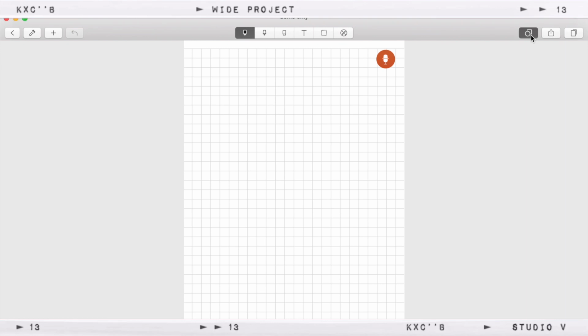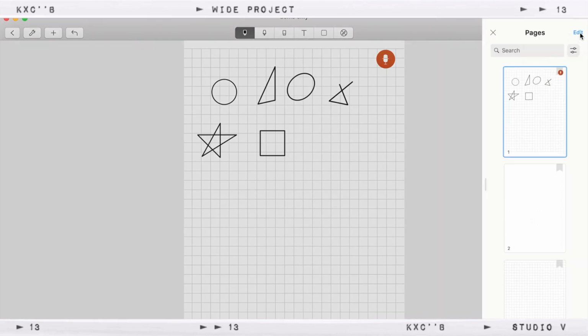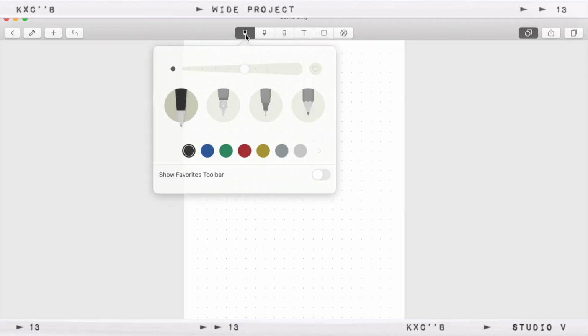On the upper right corner, you can enable the shapes icon to draw perfect shapes and lines. Next is the share icon and the pages icon. On the pages icon, you can select pages to copy, duplicate, rotate, replace, tag, bookmark, move, share, and move to trash. Now let's try the main toolbar.